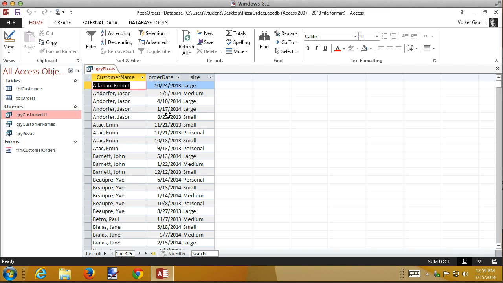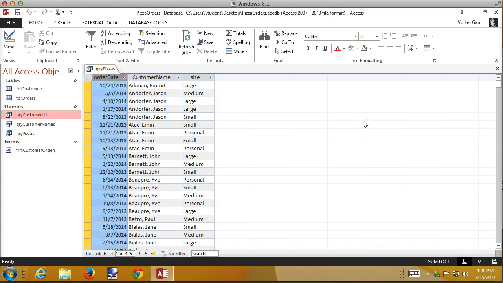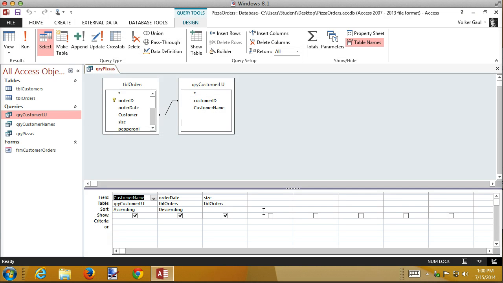But again, the customer says, no, I want the date on the left. Well, you can't do that in design mode, because if you put the date on the left, then it sorts by date first. So what we have to do is do that in datasheet view here, and then move the date. And now everything's fine. We go back to design view. The fields are in a different order, right? Because that's the way we need them sorted.